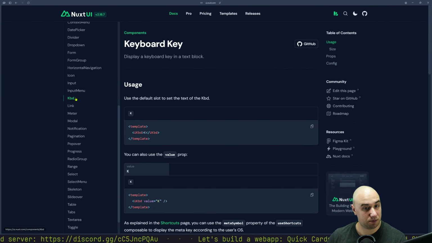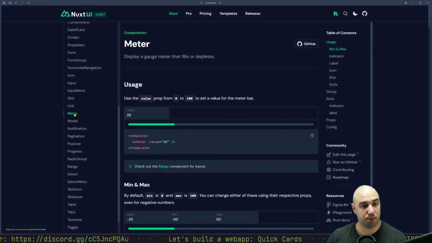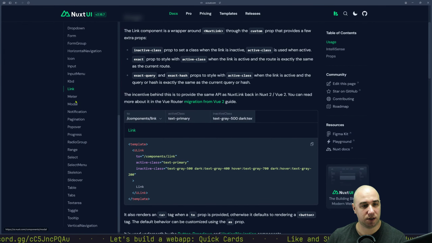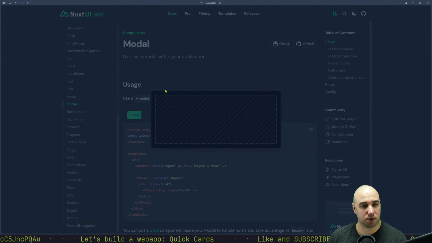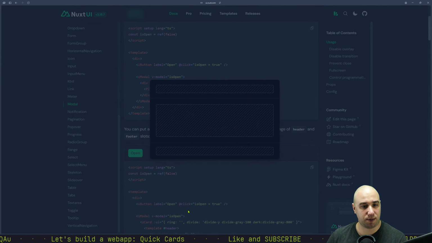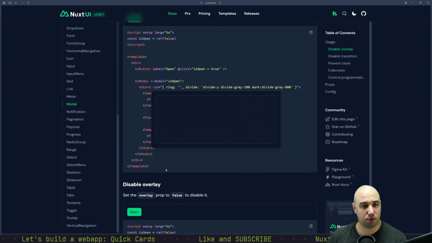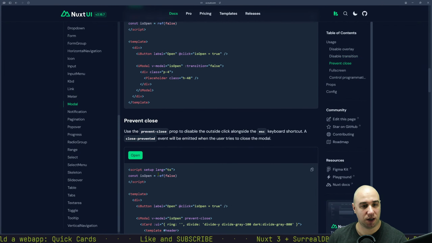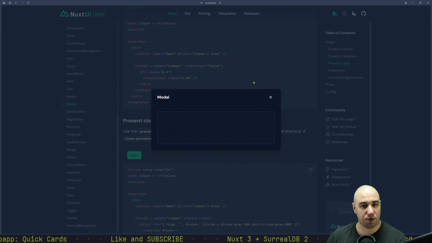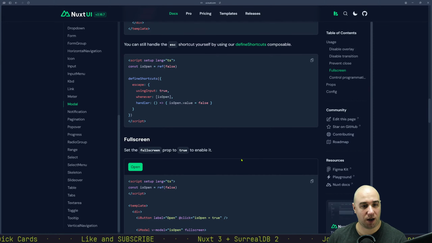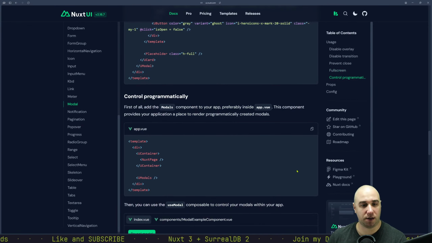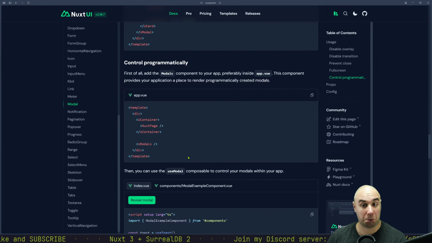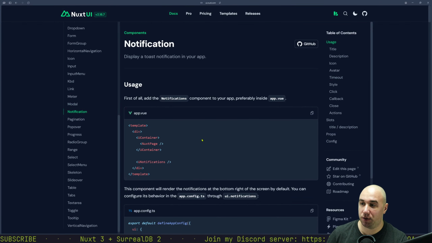Input menu, the shortcuts, meter. Okay, just overall link, how to display it. Good. Modal, how are modals? Okay, more fancy example with a card. Disable overlay, yep. Disable transition, so it just shows up immediately. Prevent close, there we go. Now we're talking. Full screen, there we go. Okay, all right, this is starting to look decent. I'm genuinely surprised that we have all that here.